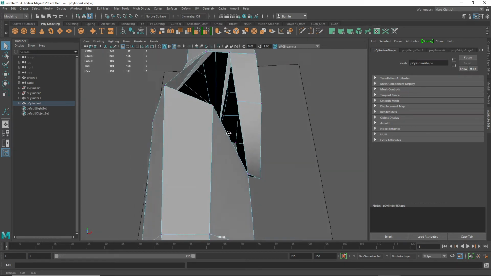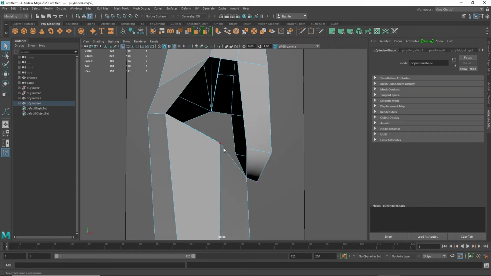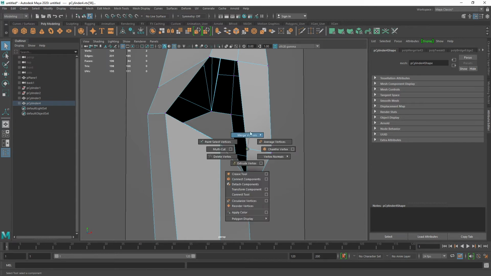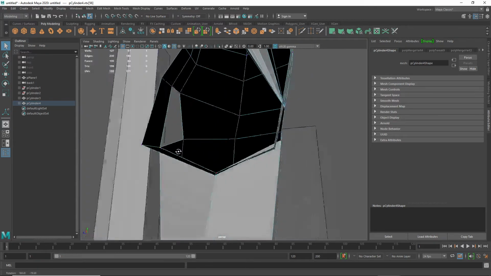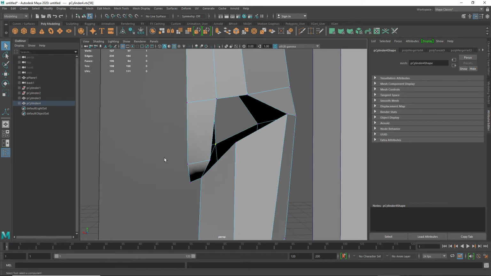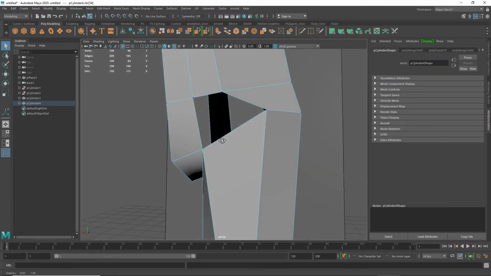So you can see here that this basically lines up like so. So let's try and grab these two here. And let's merge vertices to center. And I'm going to grab this and do the same thing. So now we have one empty hole here, not that big a deal. I can also grab some of this stuff and start forming it a little bit better.